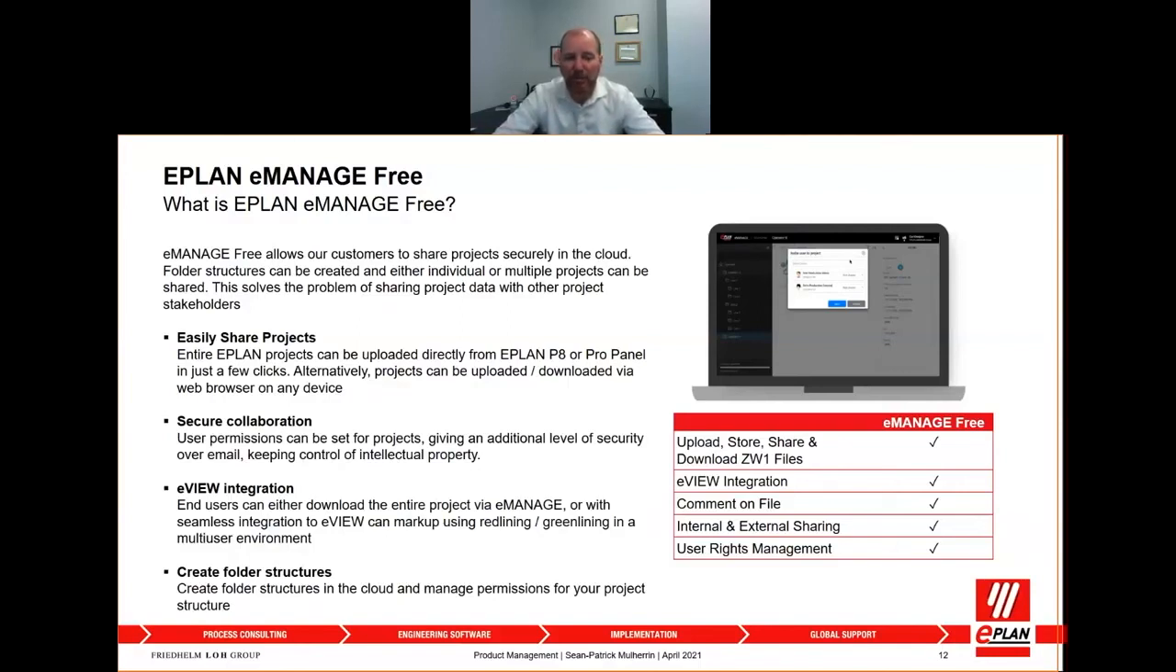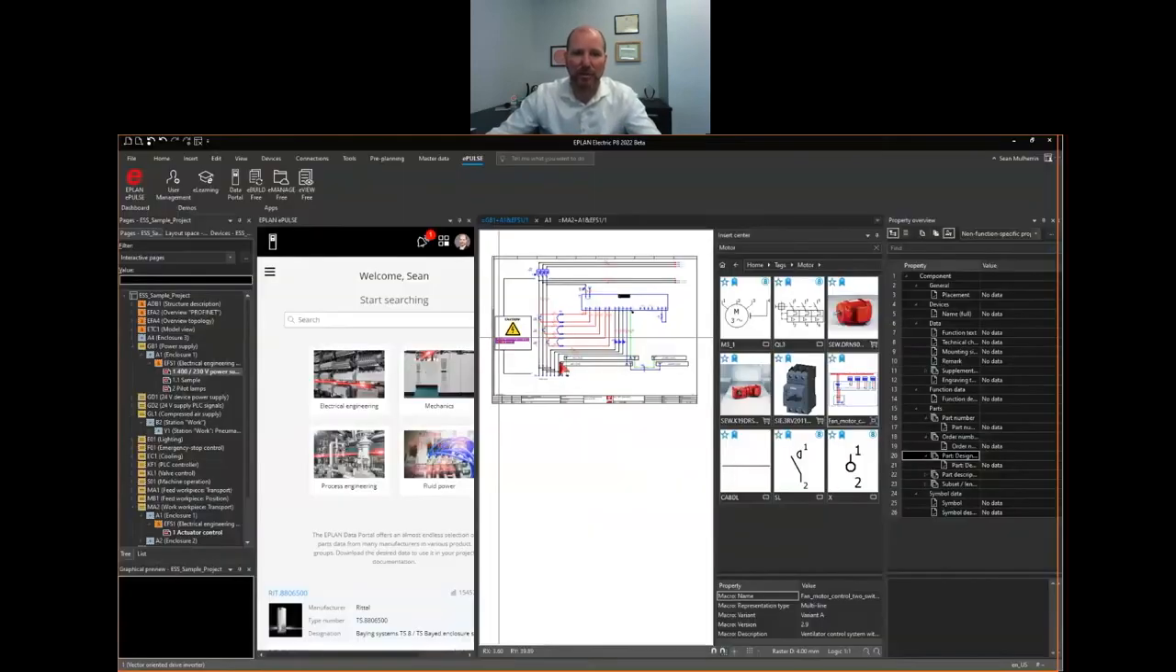And creating folder structures. You can organize those projects into various different folders. So I can take a project, store it in a company-specific folder or multiple of them, and I can actually make that folder available to a specific user in EU. So EManage Free is available to upload, store, and share ZW1 files, complete eView integration. You can make comments on specific files, and you can also do an internal or external sharing of the file, and complete user management to define who has access to it. So welcome to EManage Free, and let's jump into the software and take a look.